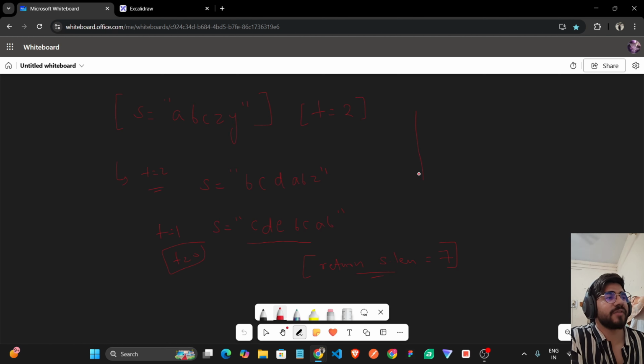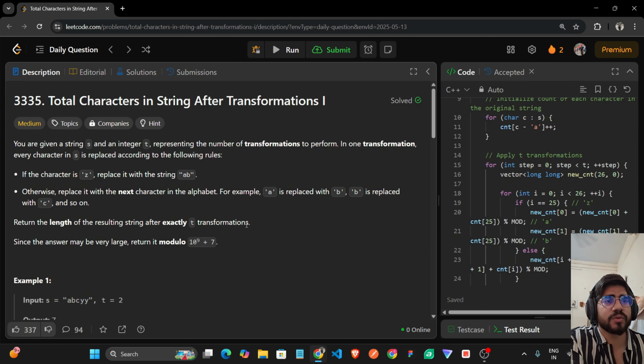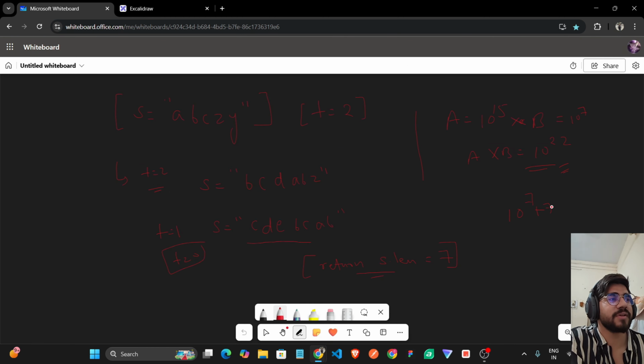If we take an example, a equals 10 to the power 5 and b equals 10 to the power 7, then if we multiply a into b, it will become 10 to the power 12, which is very large. So to prevent integer overflow, we have to use modulo 10 to the power 9 plus 7.